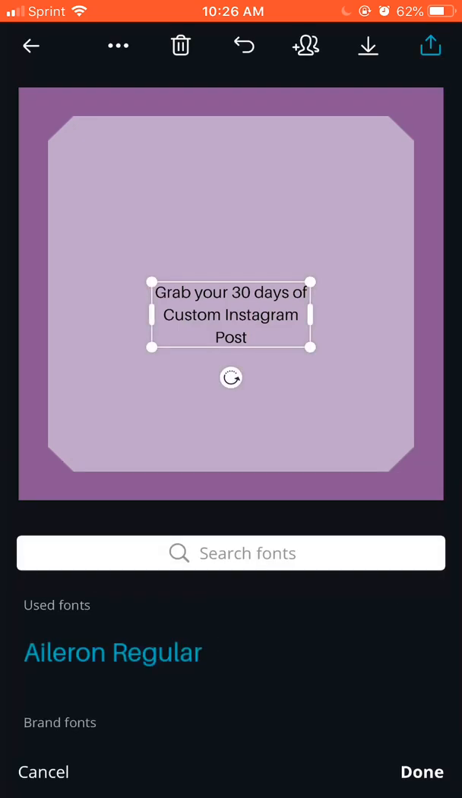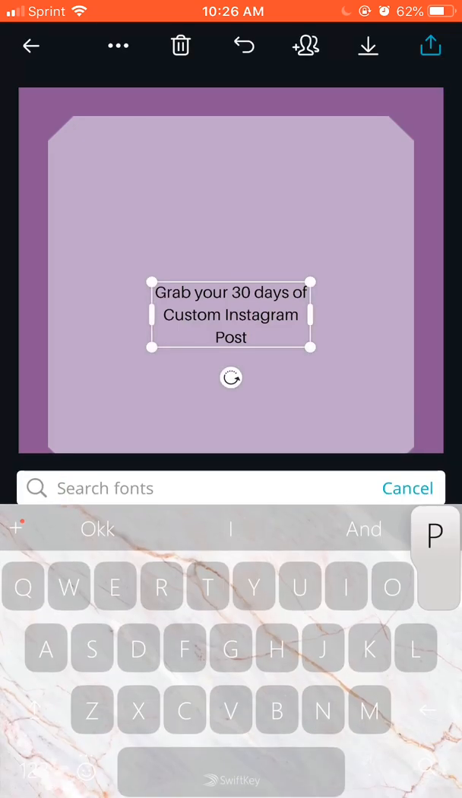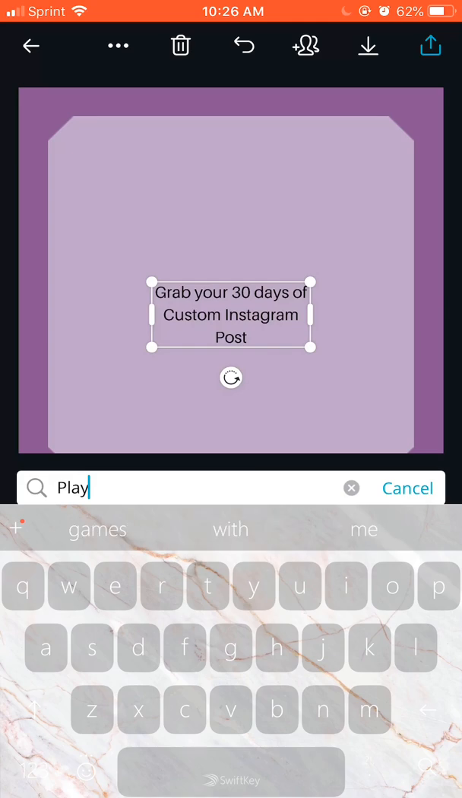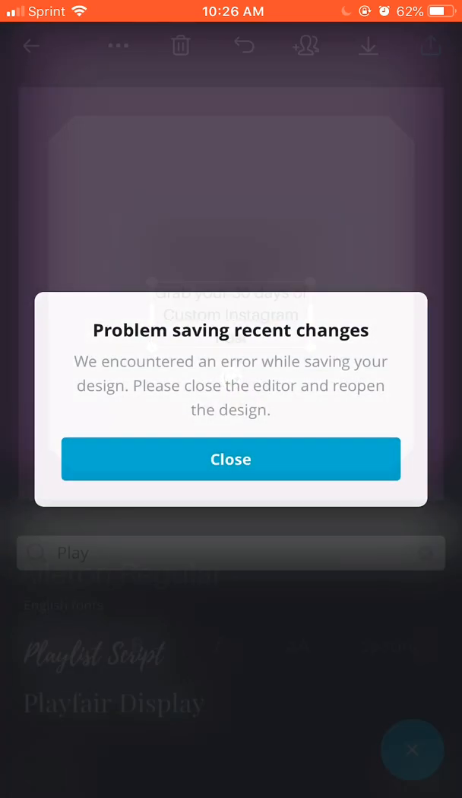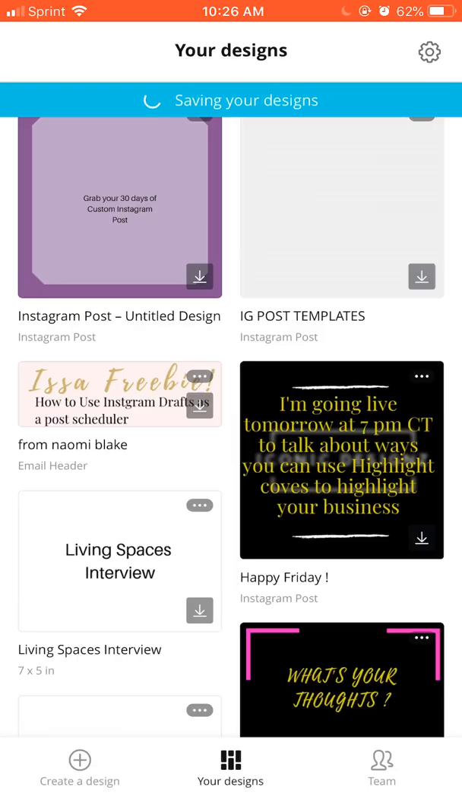And then for me, what I've been using as of right now for my brand font, and you should definitely have a brand font. Come on, work for me.